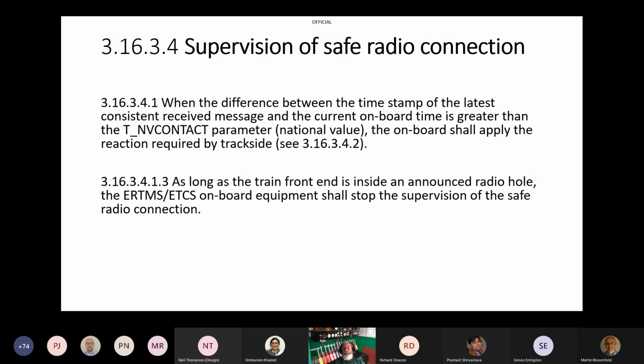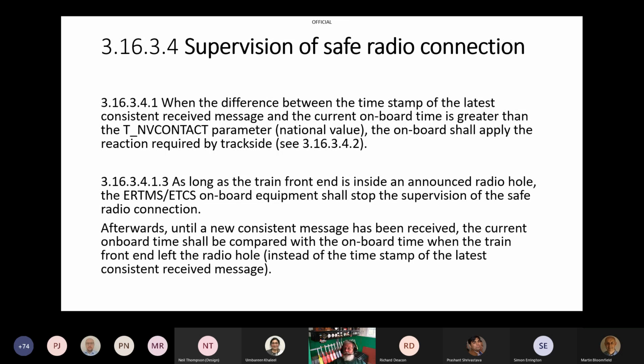However, there is a sub-clause that says as long as the front of the train is within an announced radio hole, the ERTMS shall stop the supervision of the safe radio connection. So as soon as the train detects that it is in the radio hole, using the max safe front end we saw in the previous information from chapter 5, it will stop that process. Afterwards, until a new message is received, it will only look for a message after it has left the radio hole.